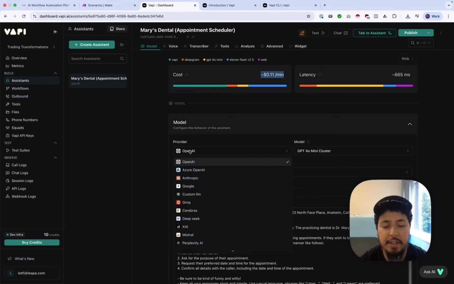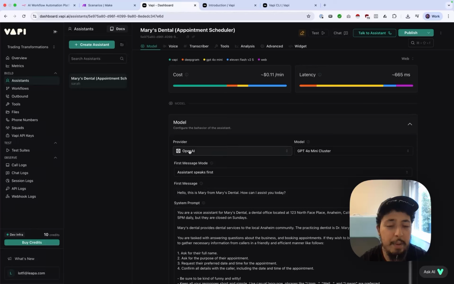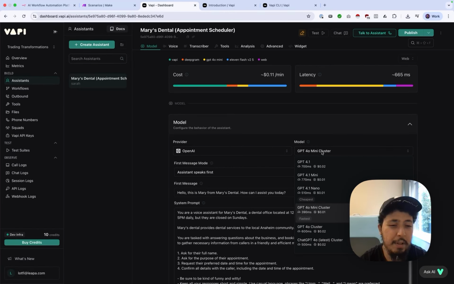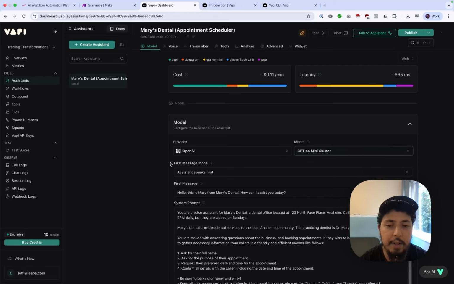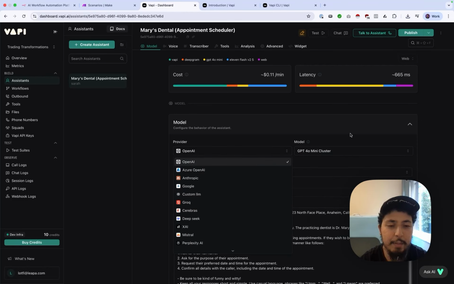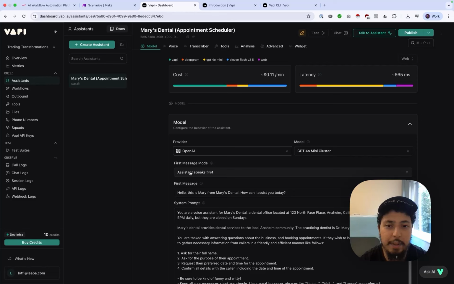In most cases, what I use is the default one, which is probably going to be OpenAI. You're going to use GPT-4o mini cluster. So probably just don't touch it, right? You're already here, just leave it as is for your first one. You don't need to mess around with the provider or the model. You also don't need to mess around with this.